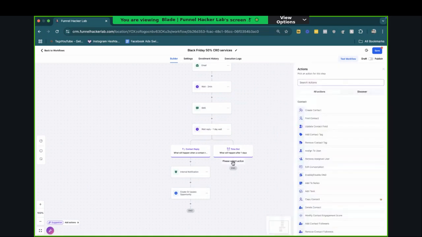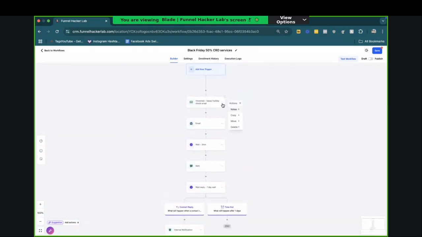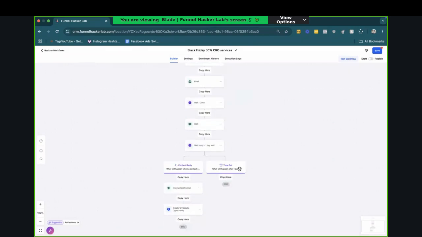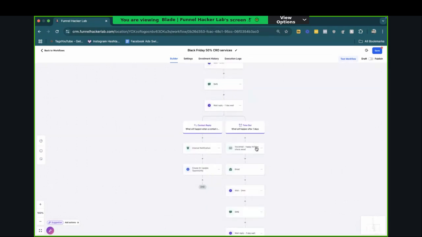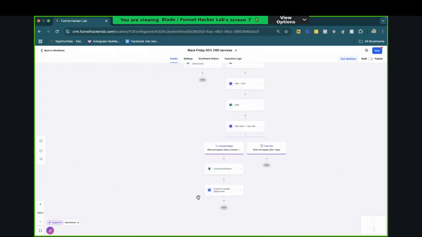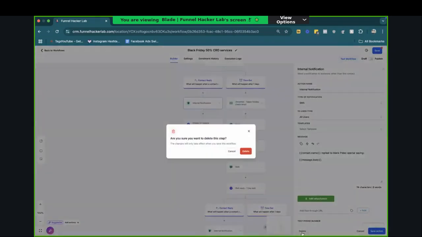But if the person doesn't reply, excuse me, what's it called? If the person doesn't reply, then just follow up with them again. And you can quite literally just do that. Obviously, you've got to change it out, you know? Or you can do that, or you can completely delete this.